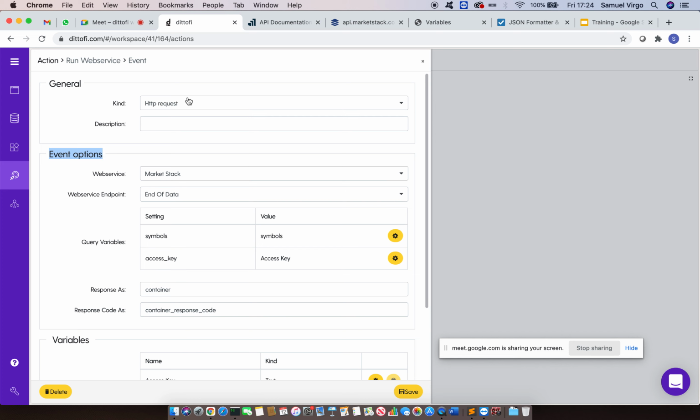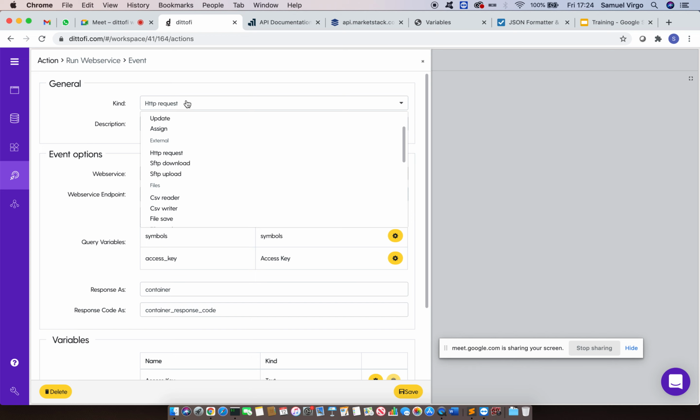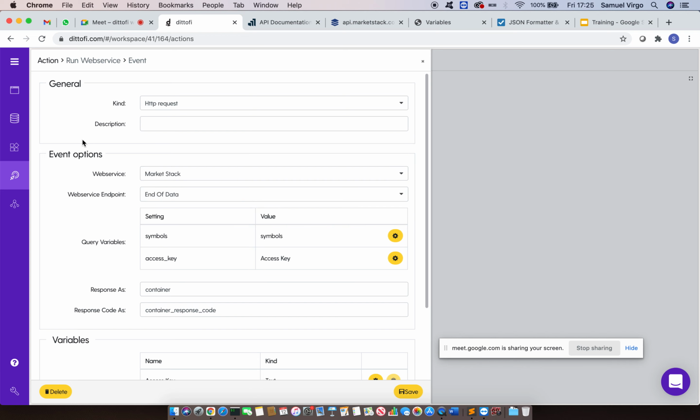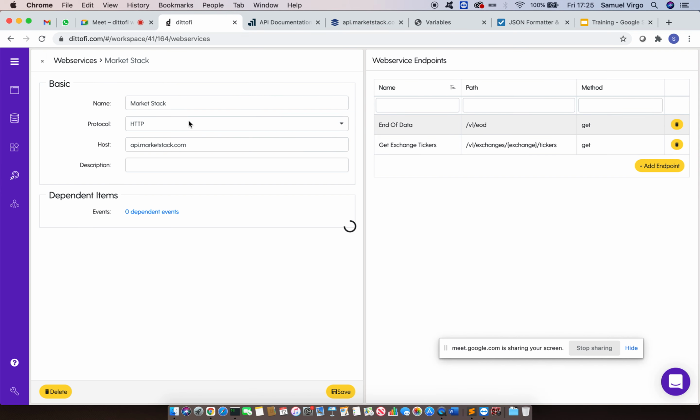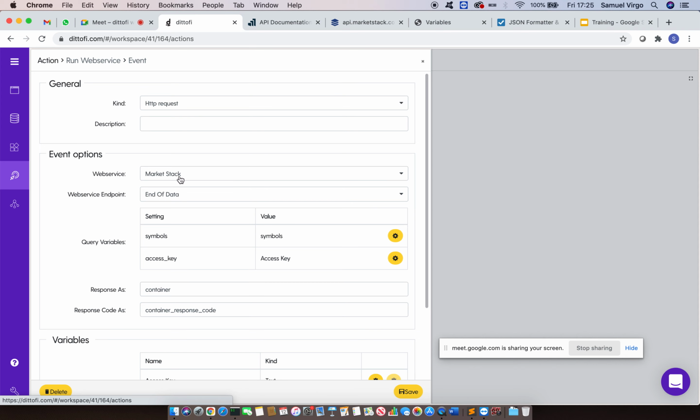So in this case, the event that we've picked is one to run that web service we created. So the first thing you've got to do is you've got to say, okay, well, which web service are we going to run? So in this case, we only have one, so we pick that one. And then we say, okay, which endpoint within that web service do we want to run? If you remember in here, we had two. We had one to fetch data and one to fetch tickers. So in this case, we pick the one to fetch the data.